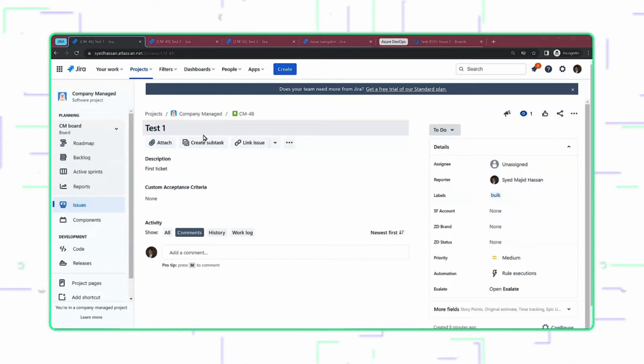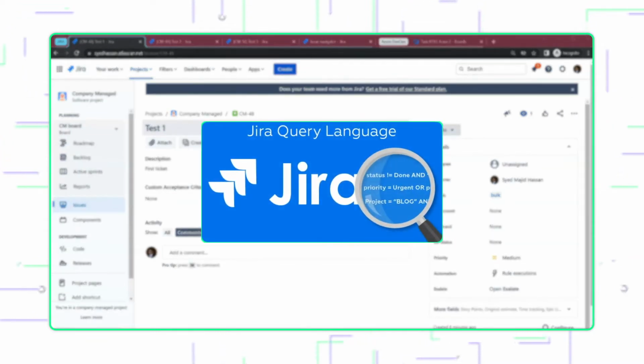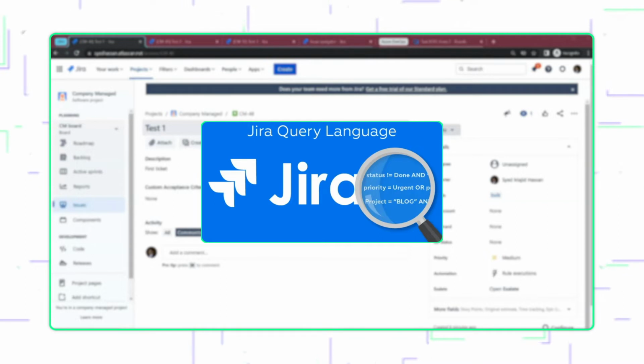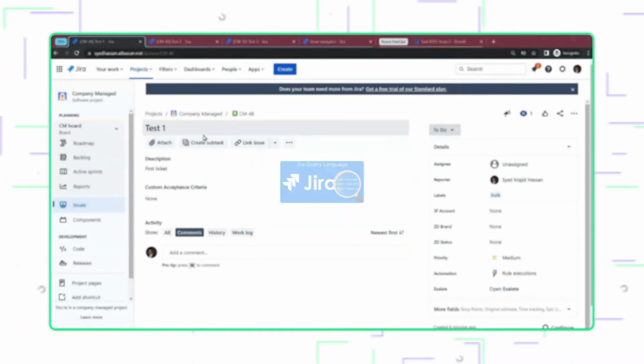So basically, in order to write a trigger, you need to write a JQL query, which captures the subset of issues that you want to exalate from one system to another. Now, this JQL could be based on anything.